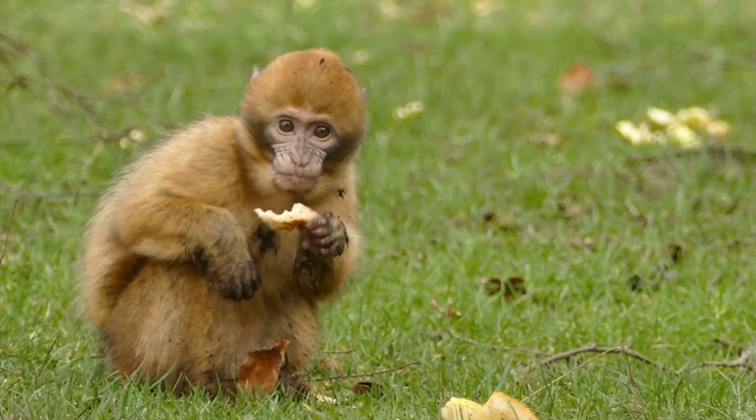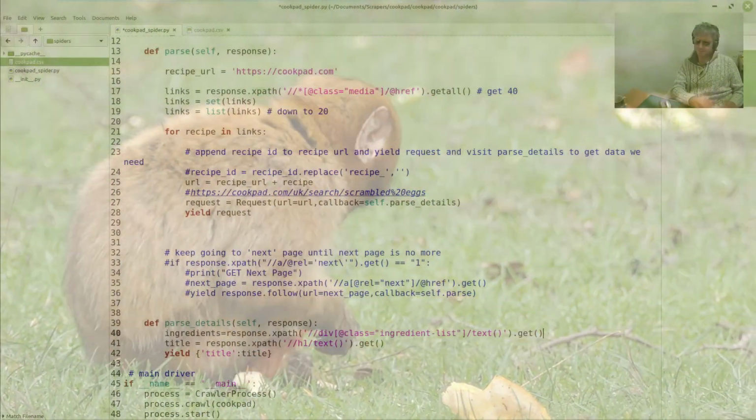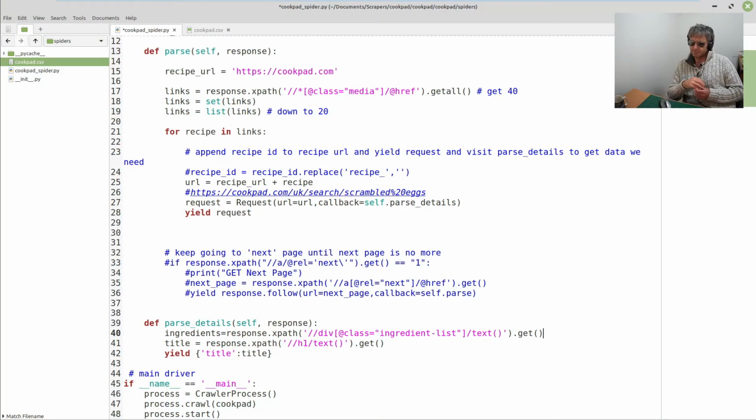Okay. Dot get. And then let's just add that onto here. And we'll say ingredient. I thought that was going to be a typo. Autocomplete is quite handy, isn't it? Right.